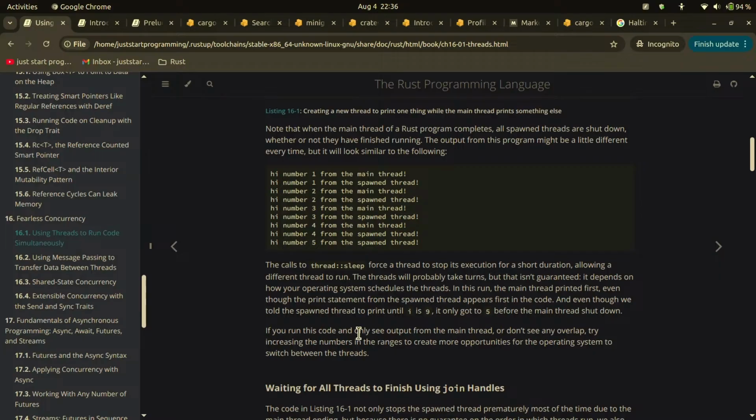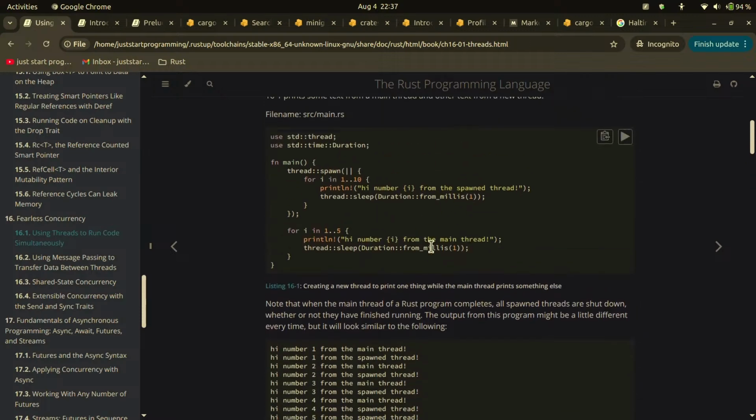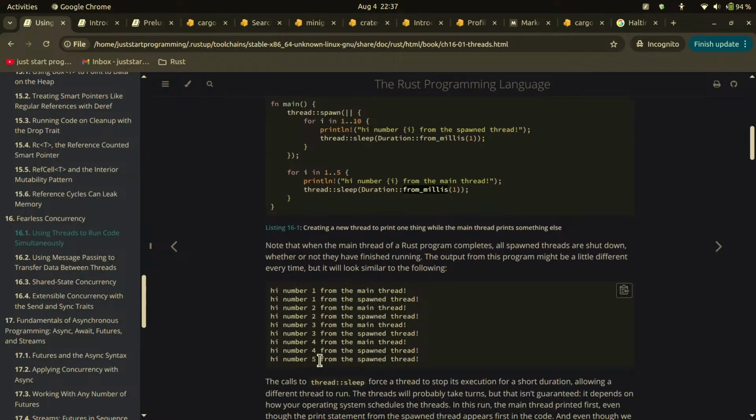If you run this code and only see output from the main thread, or don't see any overlap, try increasing the number in the ranges to create more opportunities for the operating system to switch between threads. Both of them have the same duration, so they will almost have the same number, like this one.